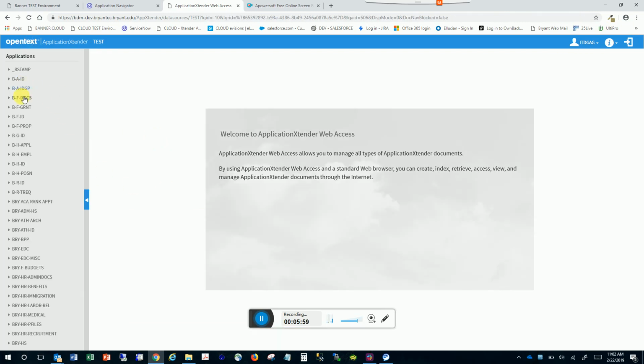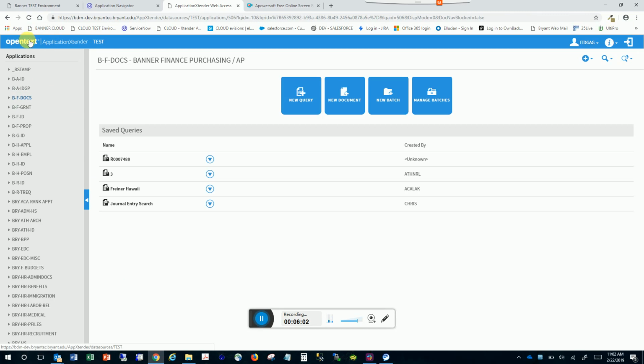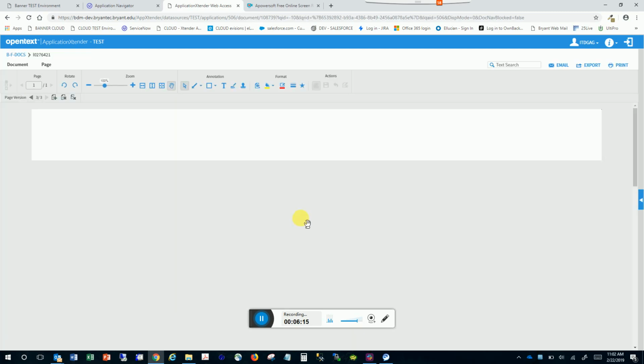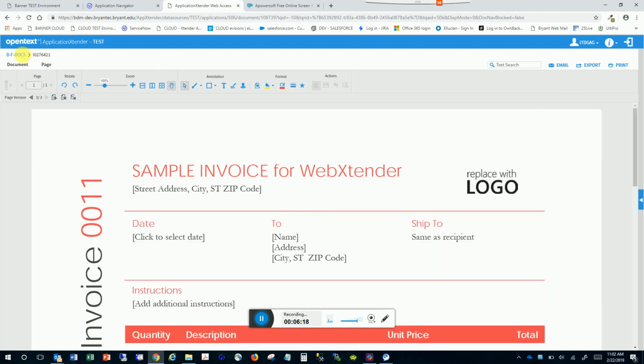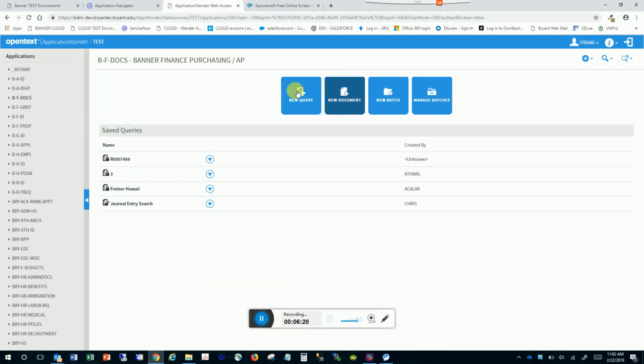Again, if you go back to the home screen, you can do that by clicking on this left-hand side or any of these applications. The other thing that they've done is if you go to this magnifying glass, you can go to the last document that you viewed very quickly by just clicking on that. And you can go back to the query screen by just clicking in that breadcrumb trail, and you can click on the other icons to see they've just moved some things around. So a new query, and again, these are just the new document, new batch, and manage batches icons, which are also located here.